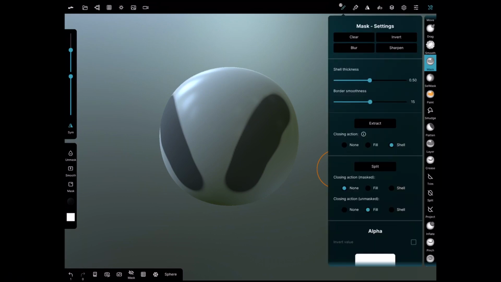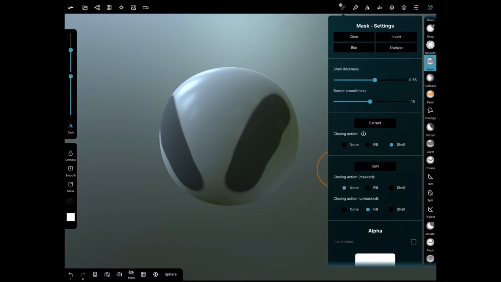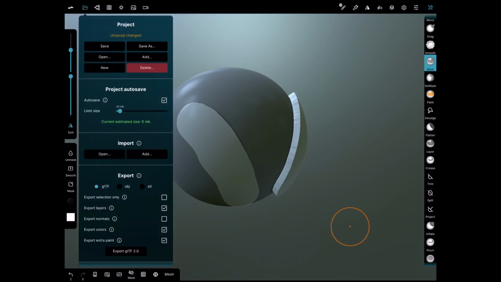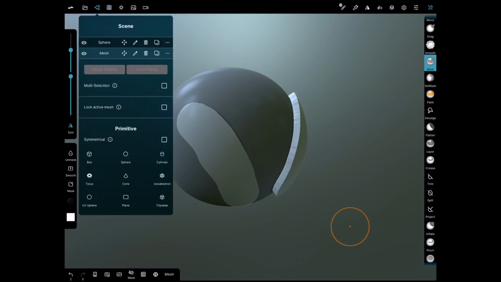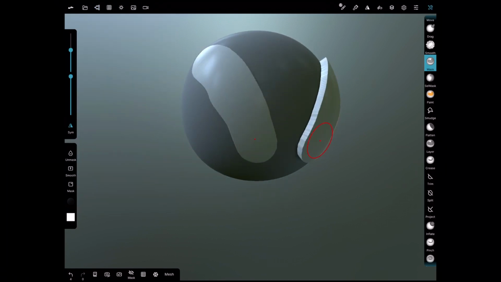So the extract, if you press shell, this is the shell thickness, border smoothness. Let me show you an example. There you go. So that is extracted into a new object into the scene, which is really useful because you have a lot of control.